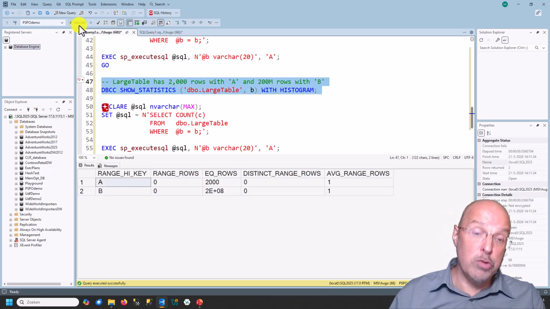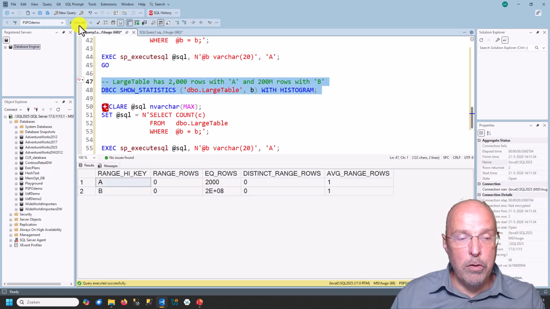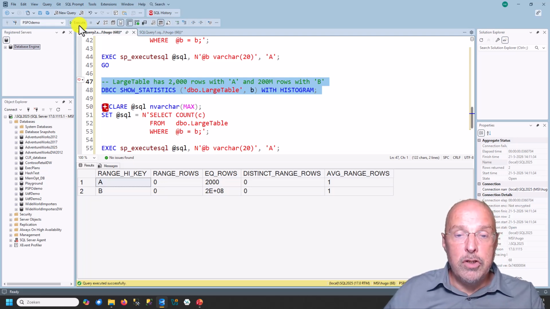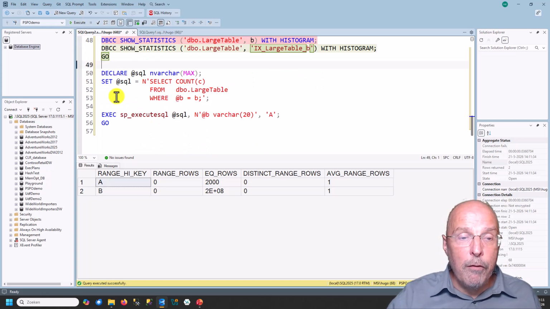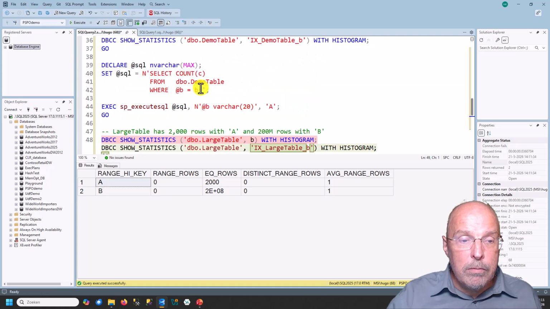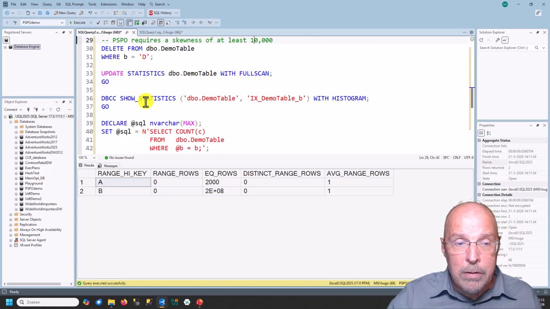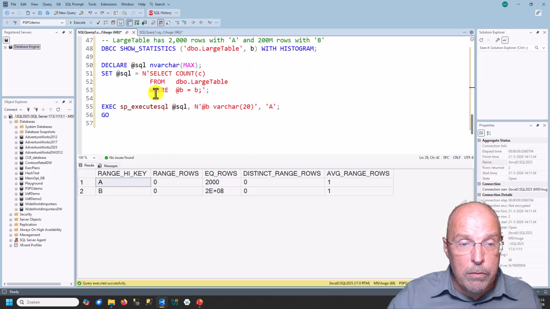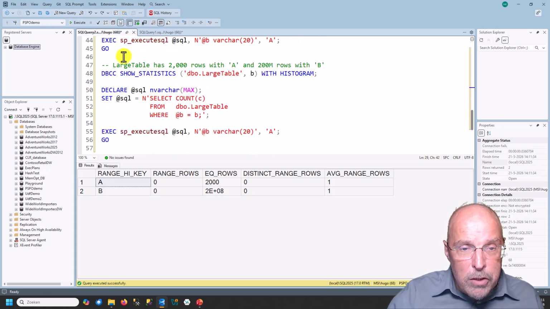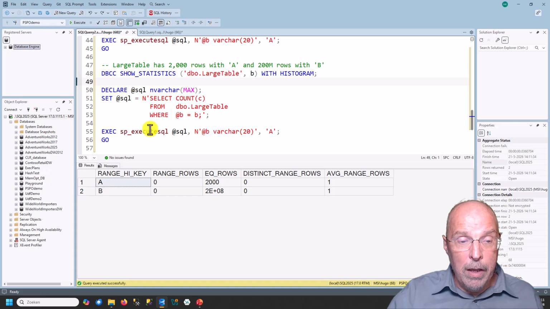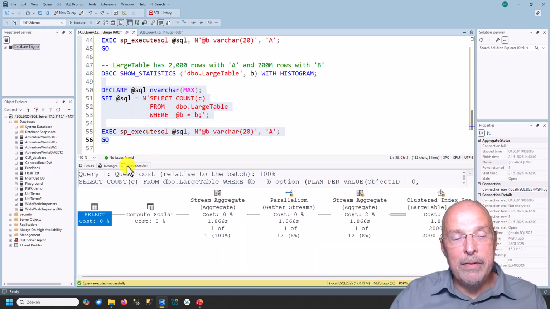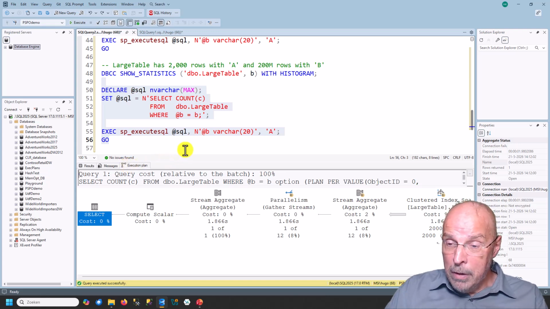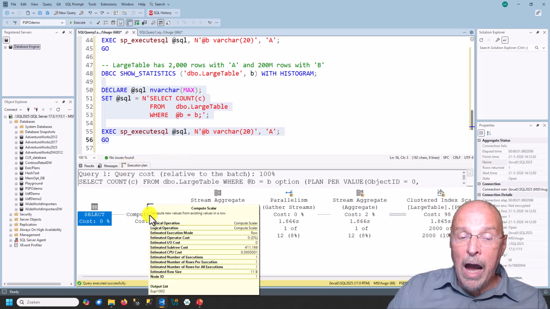And the histogram shows exactly this. There are 2000 rows with the value A. There are 200 million rows with the value B. This does qualify for PSPO. So let's look at the dispatcher plan that is created now. Remember, lowest is 2000, highest is 200 million.